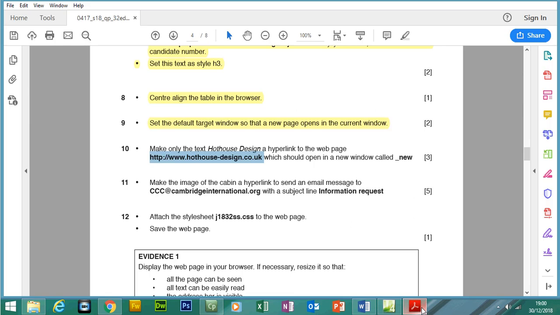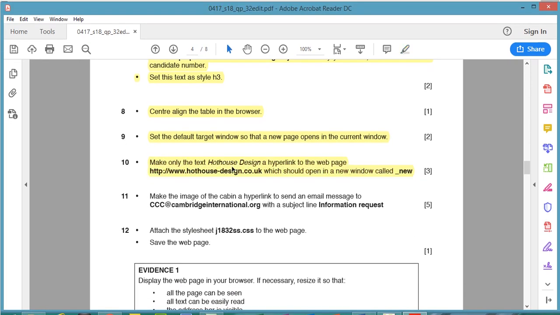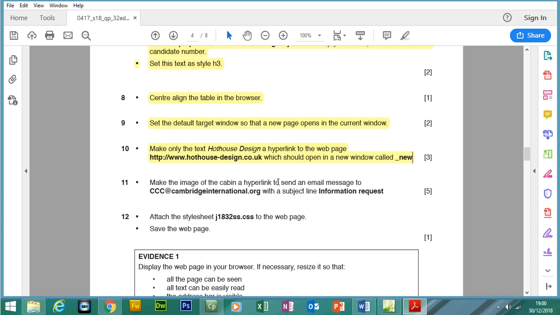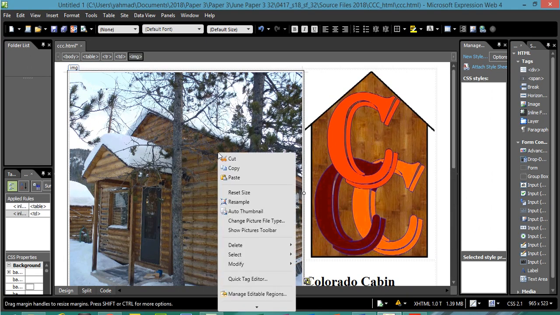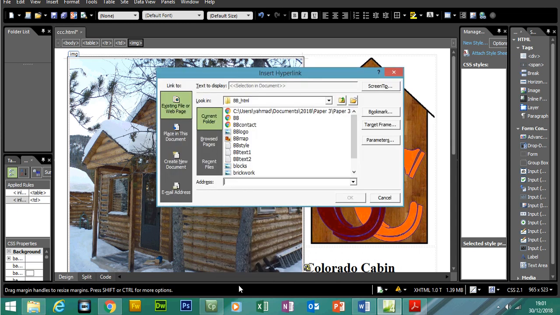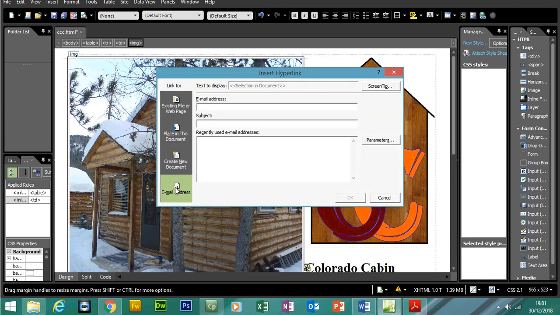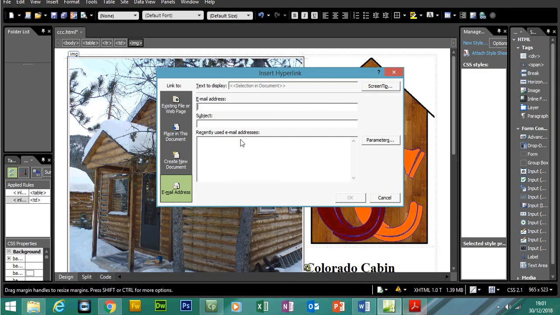Right, so let's go back and have a look at question 11. Make the image of the cabin a hyperlink to send an email message. So let's go to the picture of the cabin first. If I right click and go down to the options, hyperlink, and if I click on email address, it's going to send an email message to this address. So let's type in the email address.